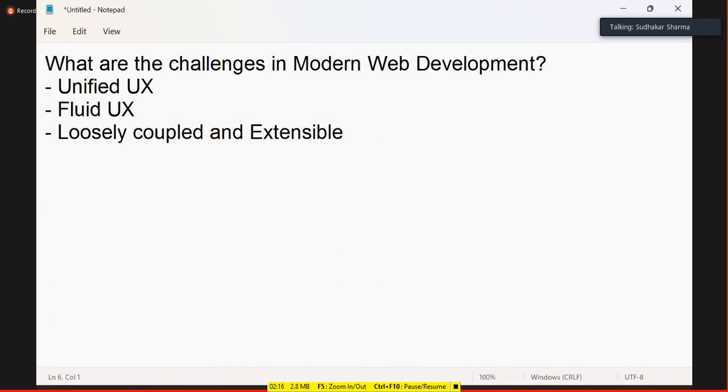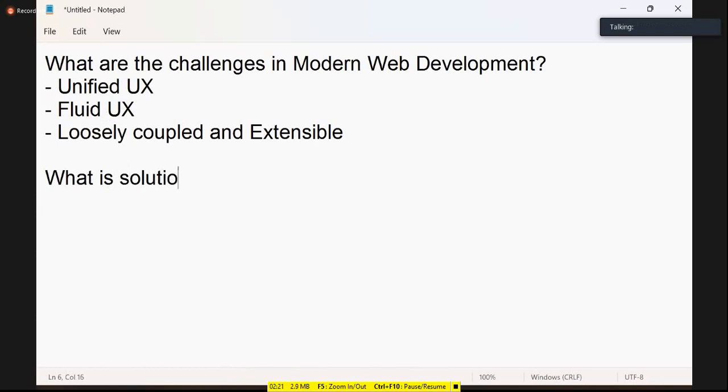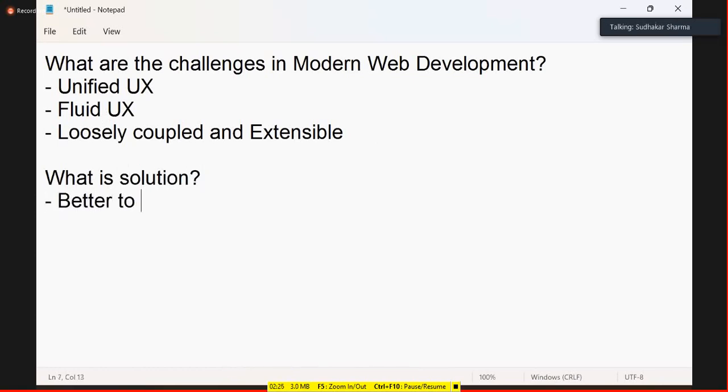Now, the solution. What is the solution? It is better to build single page applications, SPA. That is what you are going to learn: how single page applications can handle all these issues, how we can achieve unified experience and fluid experience by using single page applications.